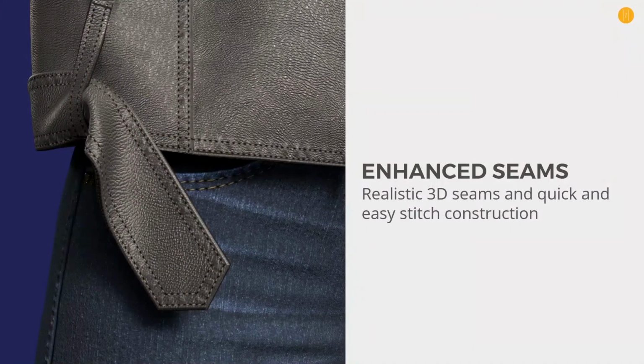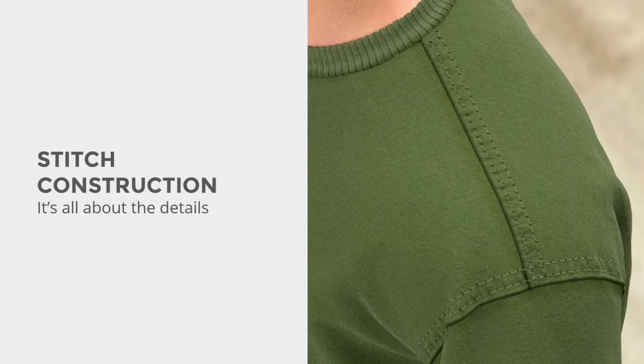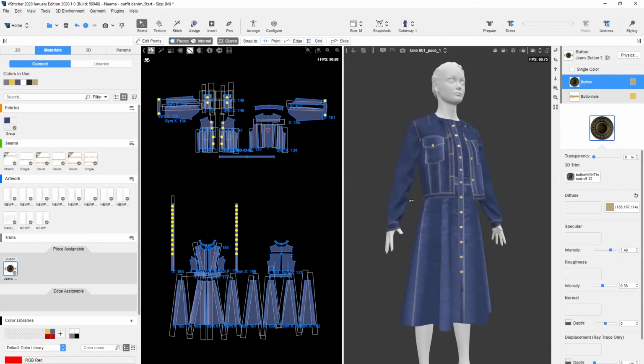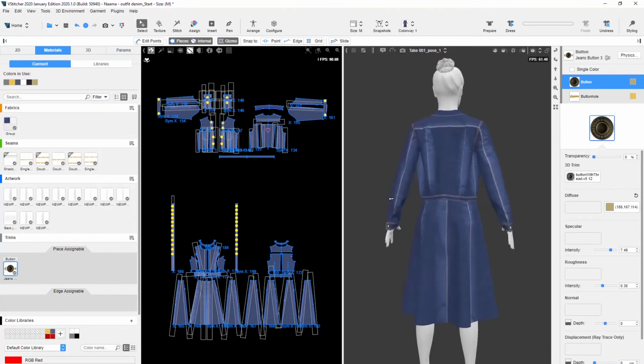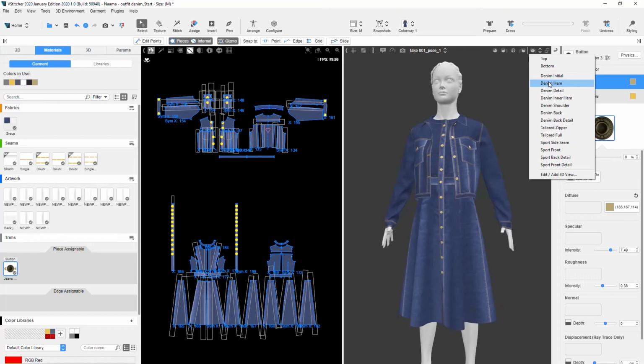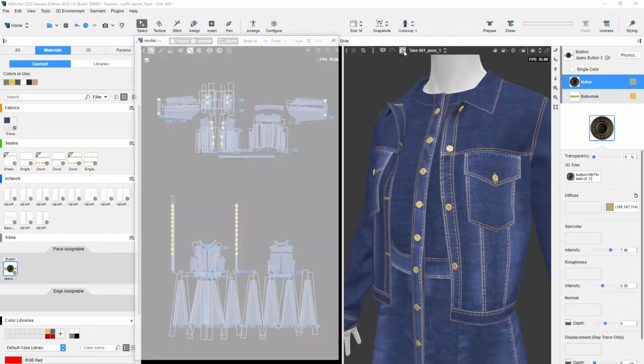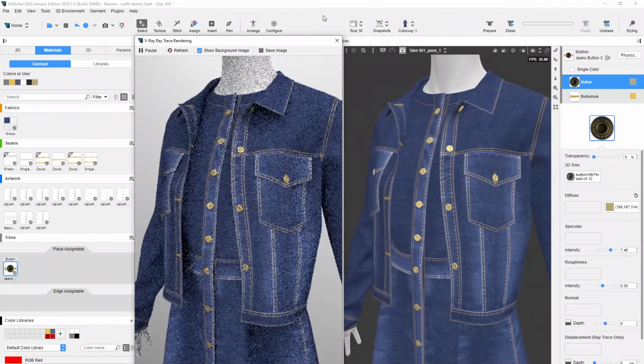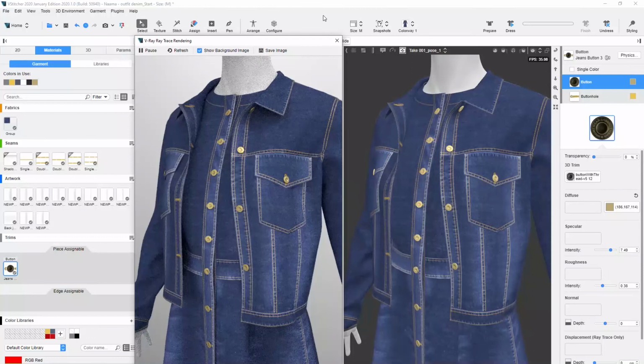Let's go ahead and start our software demo with our new parametric seams feature. We're starting with a denim dress and jacket. You can see it's almost complete and is showcasing many details, including realistic seams. Let's see the details in our V-Ray Ray Trace window. You can see close up how realistic the seams are. They even include slight puckering and three-dimensional thread, just like real life.